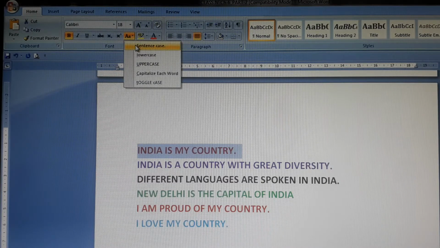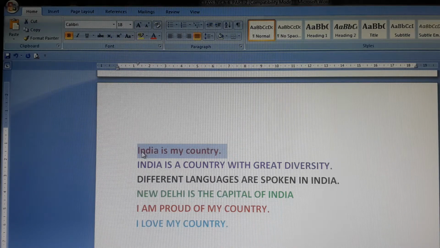Now what will the sentence case do? It will capitalize the first letter of the selected sentence. Means if I click on sentence case, you will see that the first letter of the sentence is in capital, and the rest are in small letters. After the full stop, again the first letter of the word will be in capital letter.